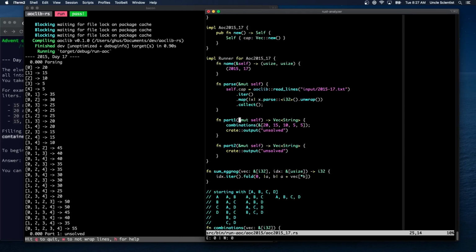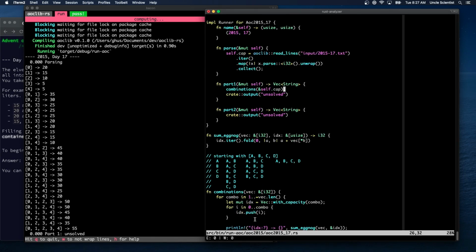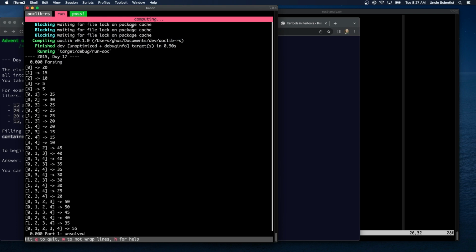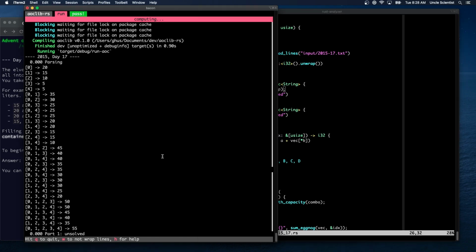So now here in part one, instead of passing this, we just pass in self-cap. Oh, and we're looking for actual amounts, right? We want to look for how much can fit 150 liters. It's still computing. Looks like there's a lot of entries for however many of these are. So let's kill that.